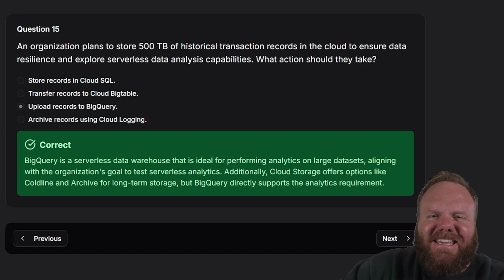The answer is C, because BigQuery is the ultimate serverless warehouse for analyzing massive data sets. It's perfect for modern serverless analytics on your data, which directly matches the goal described in the question. Whereas some of the other options listed here, like Cloud Storage, are mainly for long-term data archival.